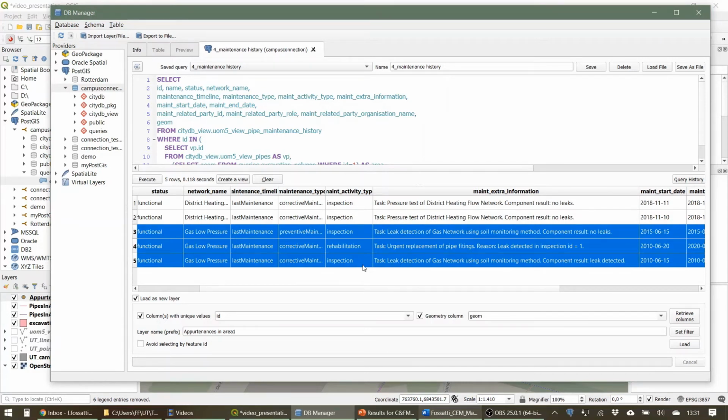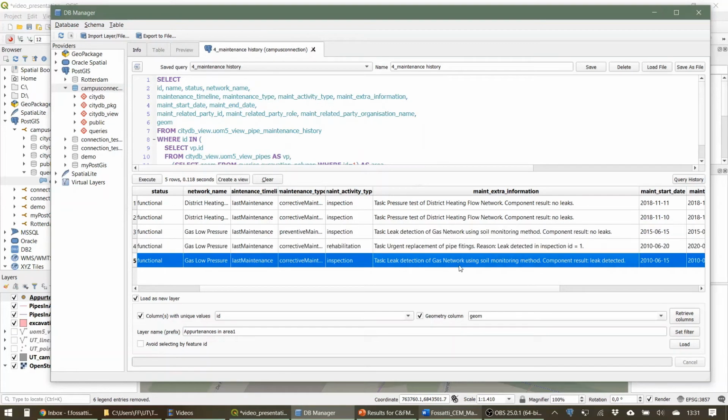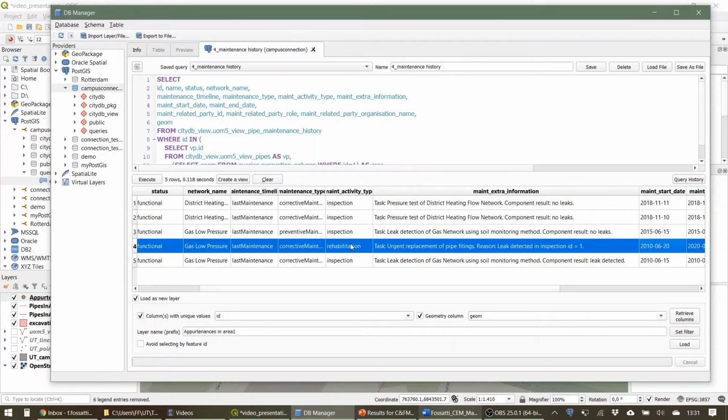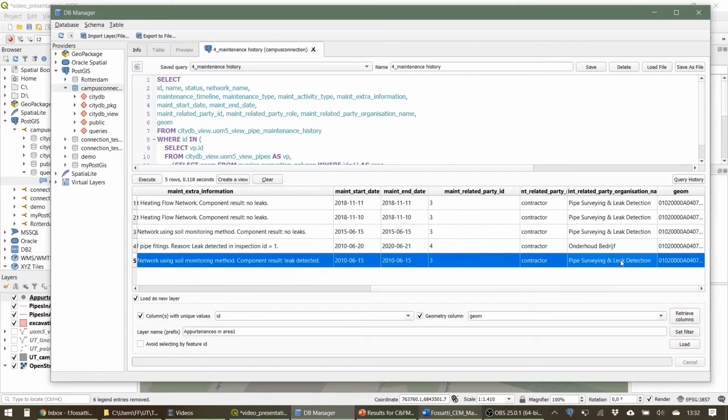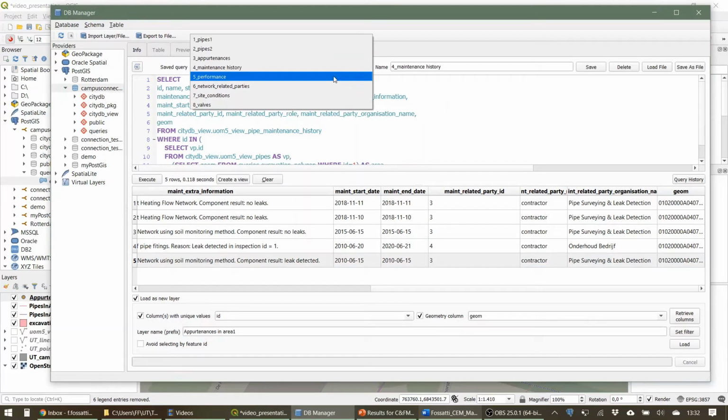This one was simply an inspection that returned a leak. Of course, all of this information is fake. I have added it to the system just to show how it works. This was in June of 2010, and 5 days later I am saying, okay, it was rehabilitated and the leak was closed. And you can also show the information of who did this. The related party ID is 4, it's a contractor, and it's called like this, and the person who did the surveying is this company.